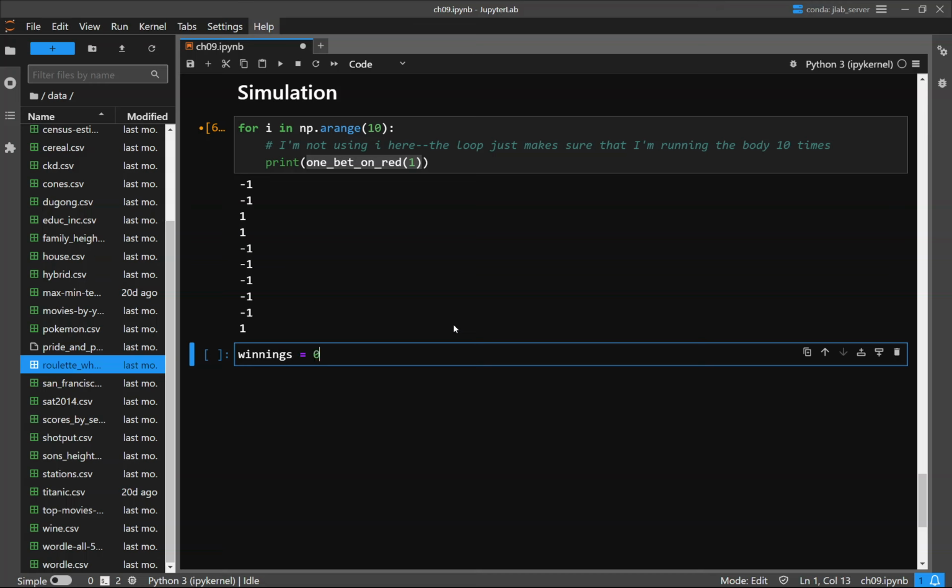Our winnings, I'll make a variable called winnings that starts at 0. So at the beginning of time, when we walk into the casino, we've won nothing at all. And then let us place 100 bets on red. All right, we'll write for i in np.arange(100). So this is going to run its body 100 times. I don't have to use i, I'm just using it to do the looping.